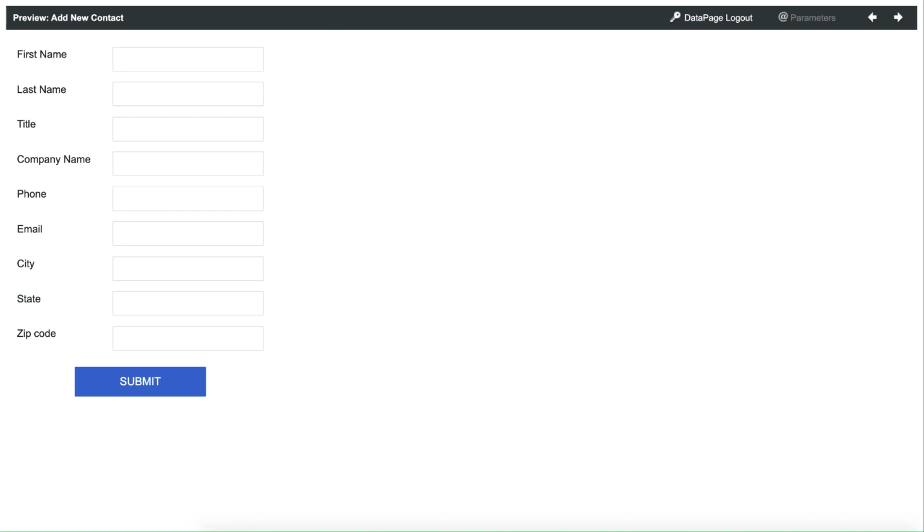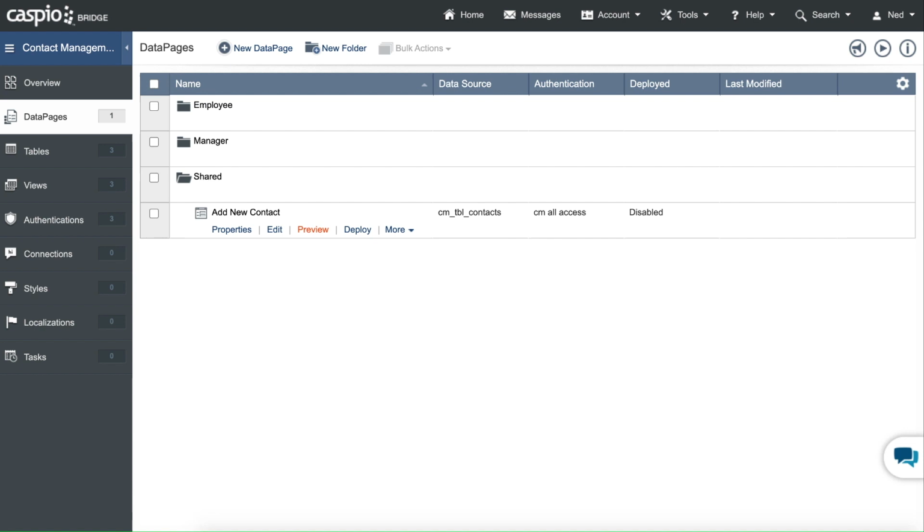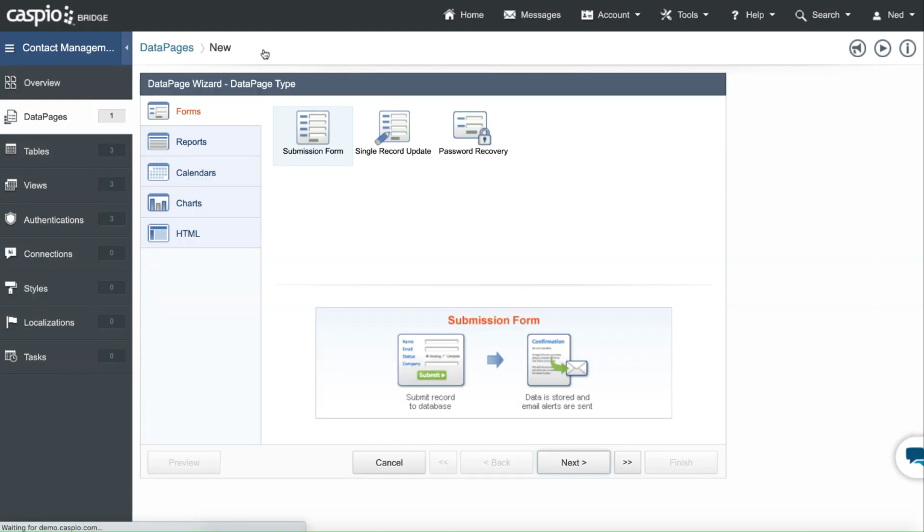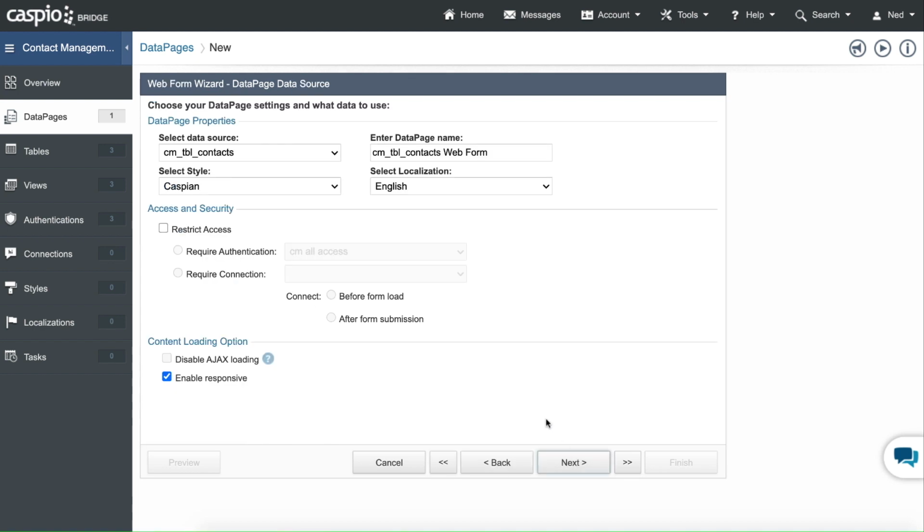I'll go back. The next data page that I want to build is a very simple update profile page. I want my employees to be able to update their profile. So if at any time they want to be able to update their password, I want to give them that ability. So let's build a brand new data page here. And I'm going to choose to build a single record update, because when I log in as Raj, I want to be able to update just my own information. So that's why I choose single record update. I'm going to hit next.